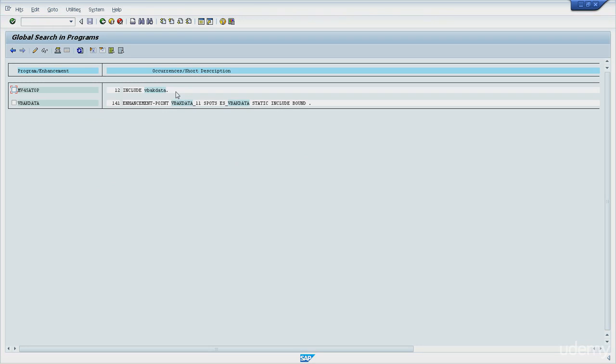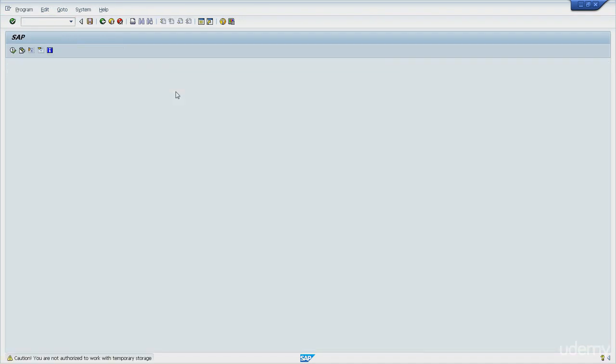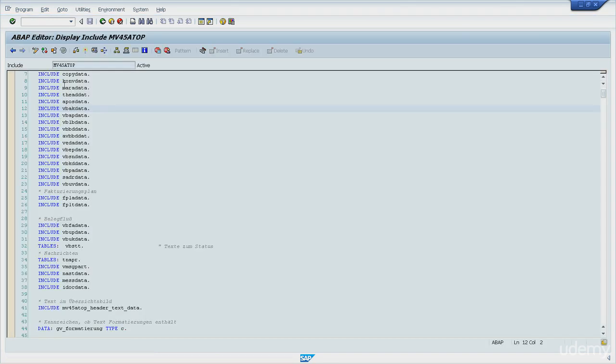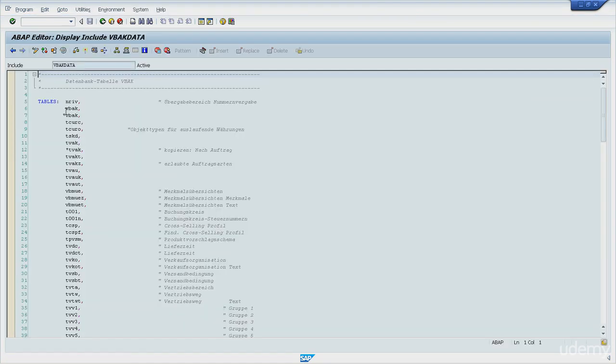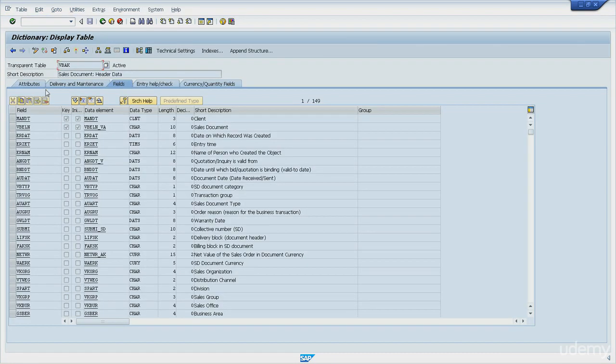Okay, great. So I will double click here where it's declared. Then I will double click the include. And great. We have the TABLES statement and we have the VBAK. If I double click VBAK, it's a reference to the transparent table that stores the sales document header data.